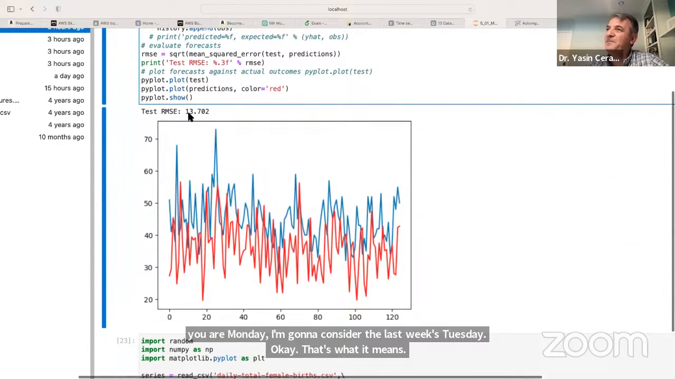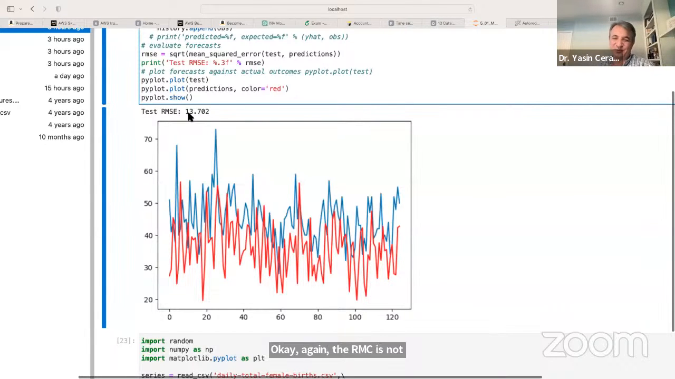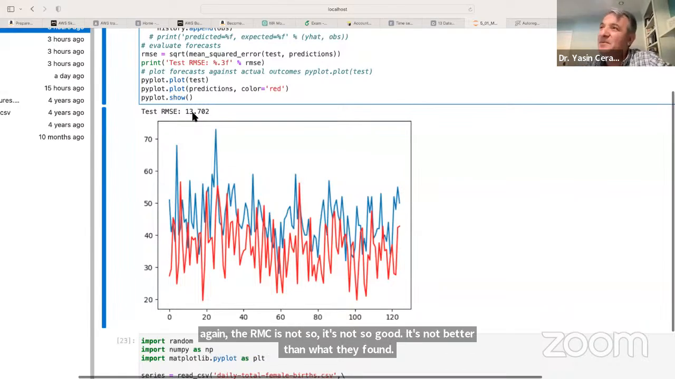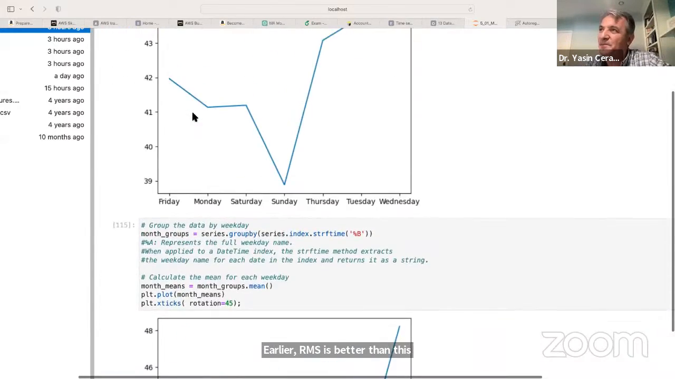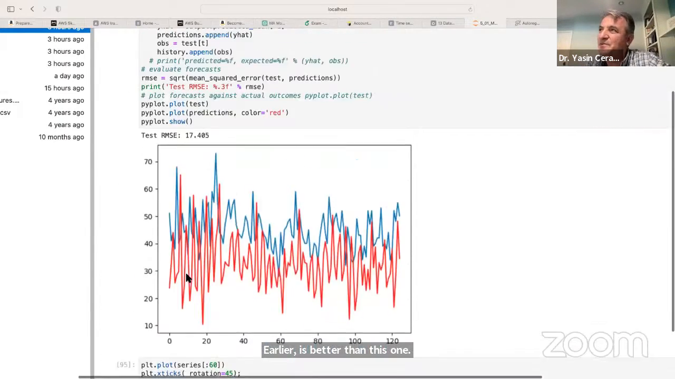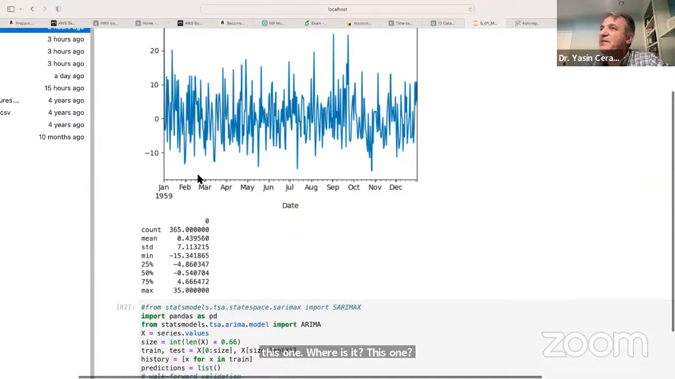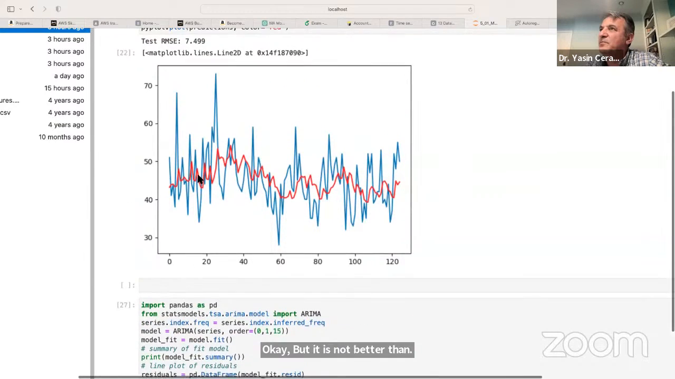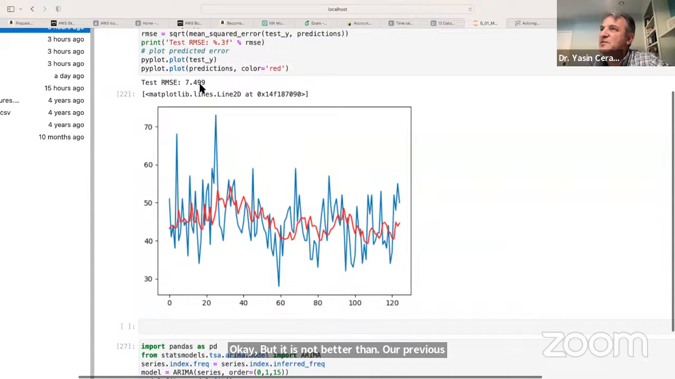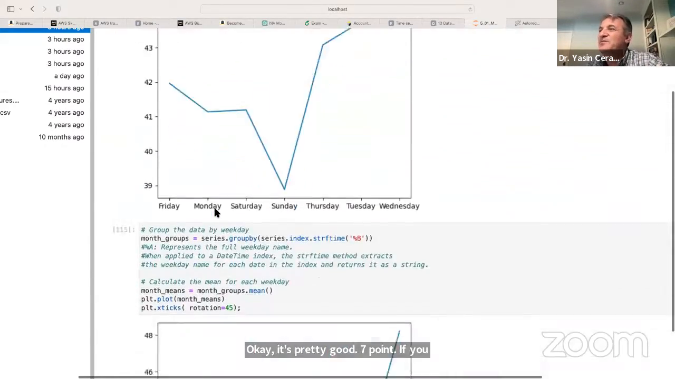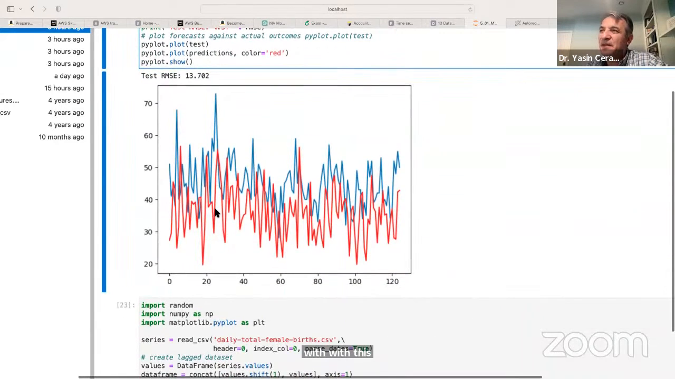Again, the RMSE is not so good. It's not better than what we found earlier. The root mean squared error is better in the previous models, but not this one. We should look at this one: it's 7.499. It's pretty good if you compare this with this more sophisticated model. But again, I'm pretty sure we can improve this model.